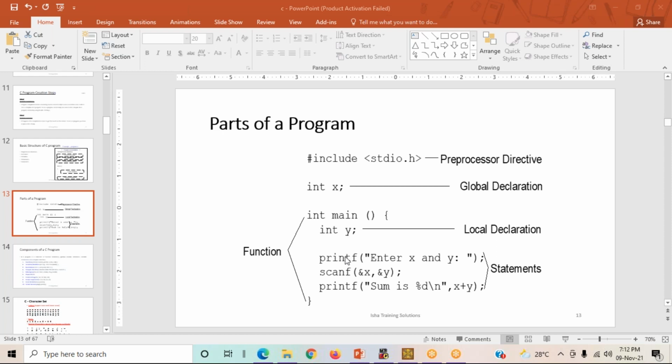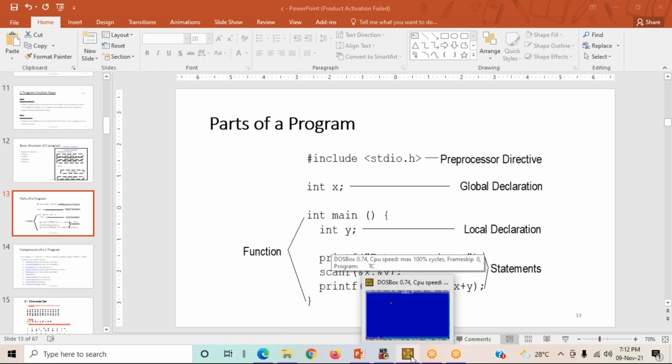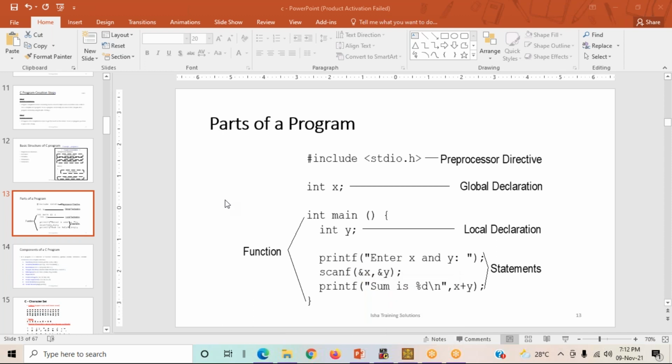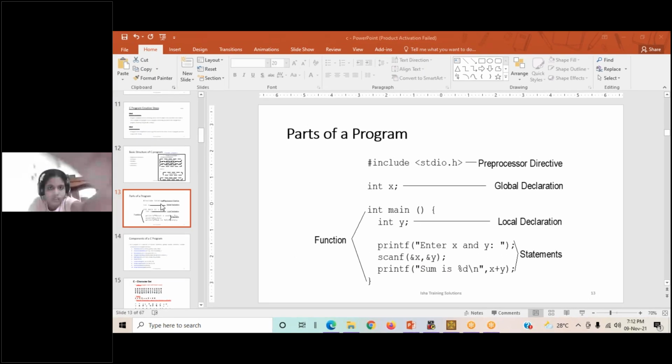So, followed by the statements, we have already seen yesterday. If you want, we can see another program also. It is not at all a problem. But before going to that, we need to understand many things in the C program.